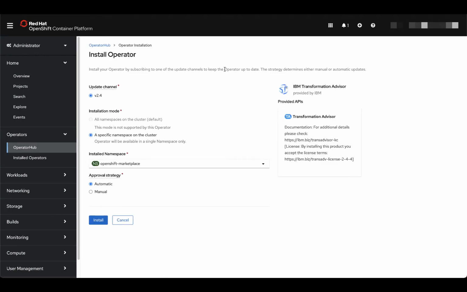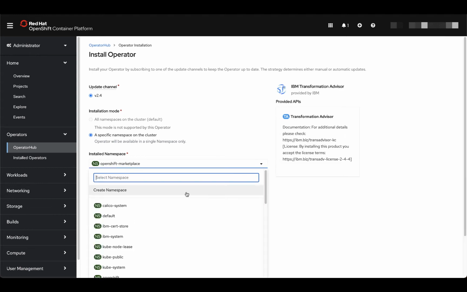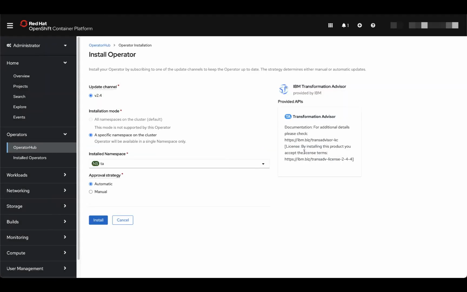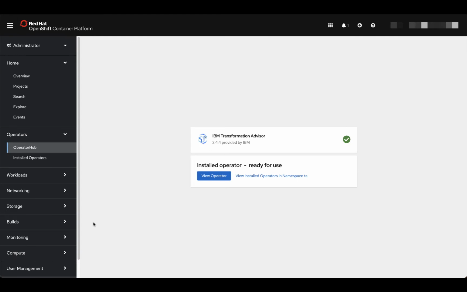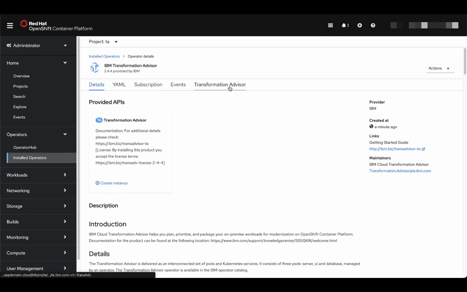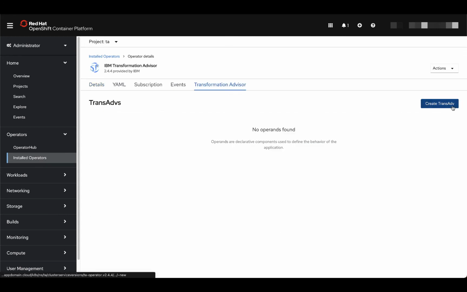It is recommended that you use your own namespace for this operator, so let's create one namespace called TA. Now we are ready to deploy this operator. Let's install it. After a few minutes, the operator is installed. Let's check it out. Let's click on Transformation Advisor and create a Transformation Advisor instance.